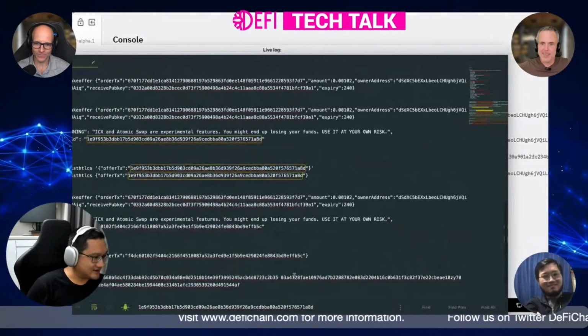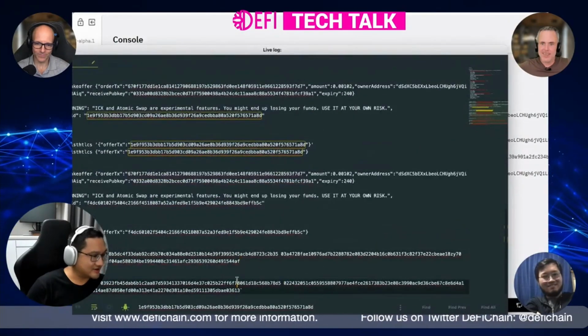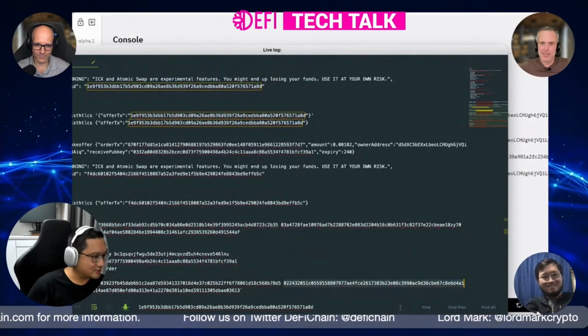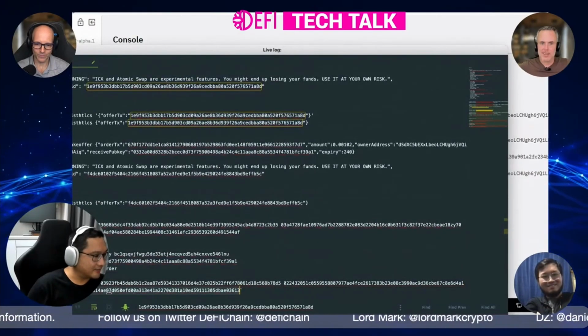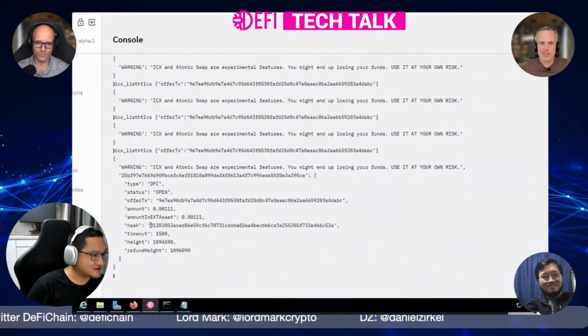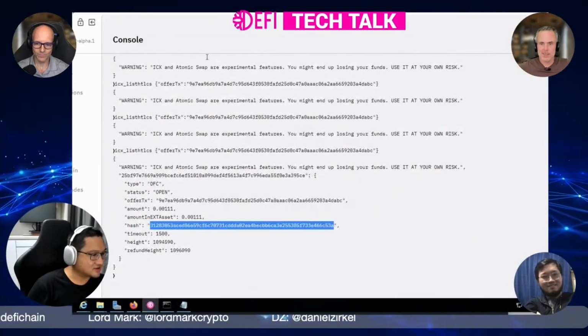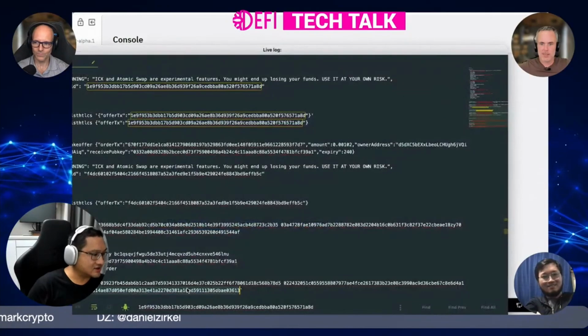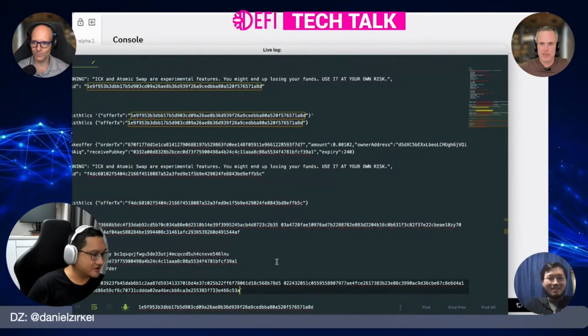So copy it. I believe this is already correct. Just going to execute again. Yeah, it is correct. And then 24, and then the password, the hash. So the hash in this case is this one. Notice that there's no amount yet. So you want to create the contract first.